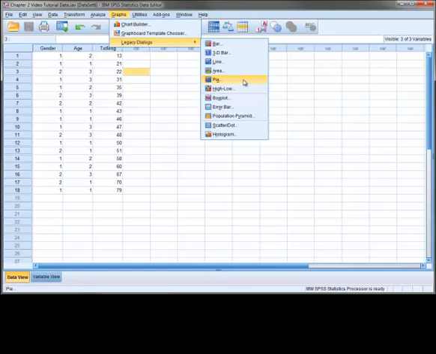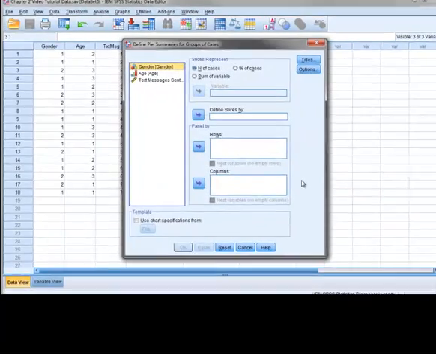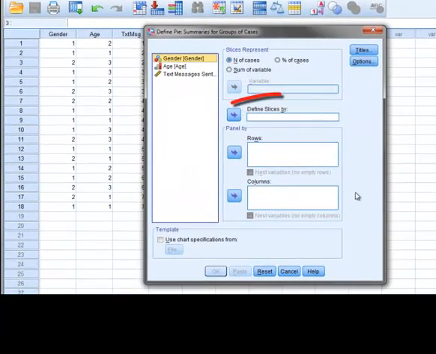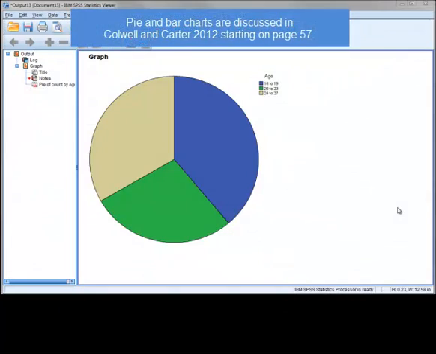The first one we will create is a pie chart. By selecting Pie and then choosing Summaries for groups of cases, we will be given the option to select the variable that will define the slices of the pie. We'll select Age and then press OK. Now, in the output window, we see a pie chart of the variable age. If you wish to customize a table or a graph, you can do so by double-clicking the object inside of the output.